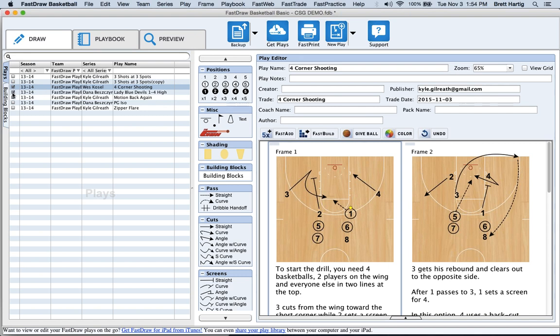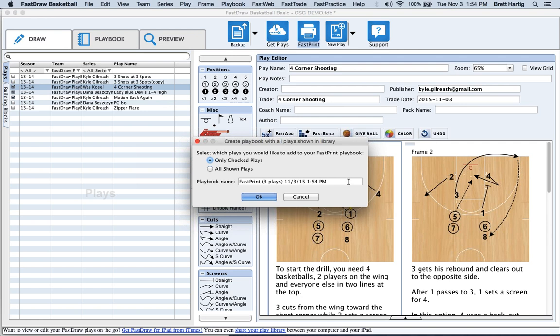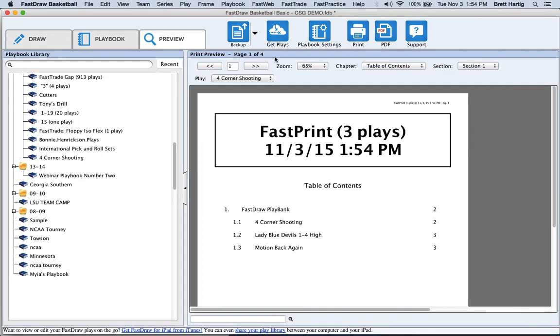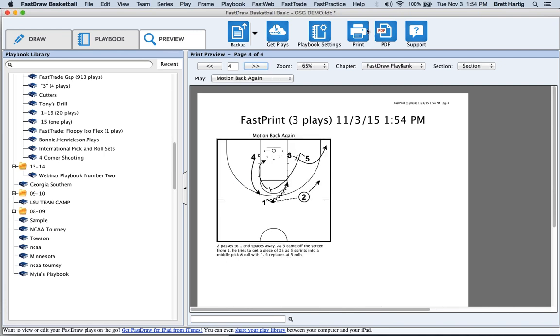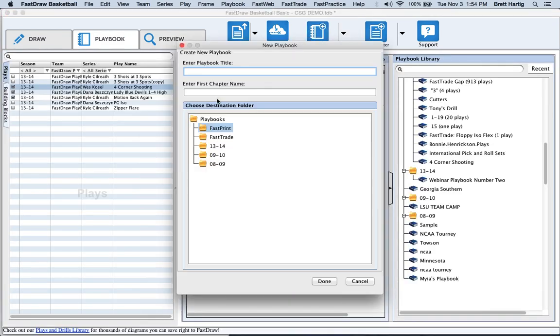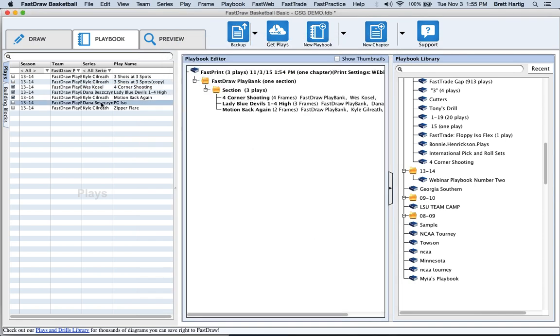Once again, the quick and easy way to print something out without doing a lot of customizing is check the plays boxes on the left-hand edge, click Fast Print, name the playbook, click OK. You'll see that my playbook is now available to print or PDF. The other option is to click New Playbook at the top, name it, enter your first chapter, save it to a folder, and then drag plays in from your left-hand list of plays to the middle playbook editor.